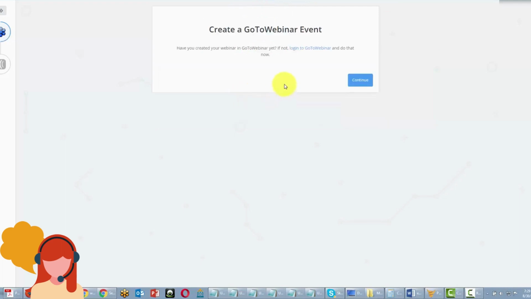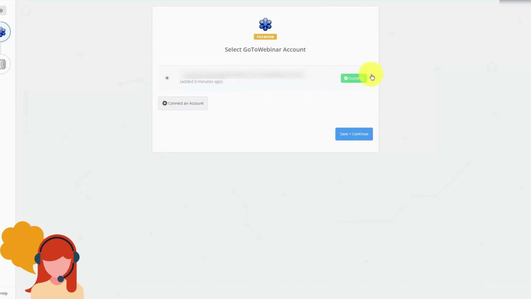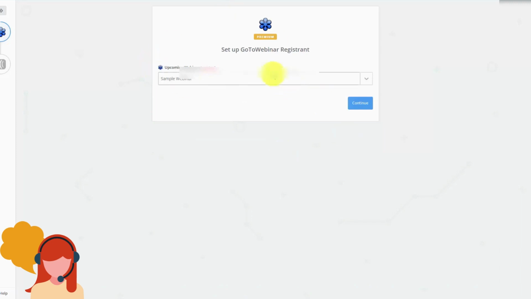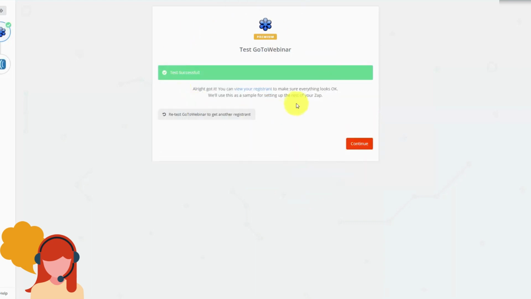Now Zapier is going to require that we log in to GoToWebinar. Now we'll come back to Zapier once we've logged in, and we're going to click Continue. Now you're going to have access to the account that you are now logged into, or you can connect a different GoToWebinar account. You want to click the Test button to make sure that your account is actually working with Zapier. So go ahead and click the Test button. You want to make sure that you have the green Success button, and then you'll click Save and Continue. You'll then select a webinar and then click Continue. You'll then want to click Fetch and Continue. Once you click your test and you'll see that it's successful, you can then click Continue.